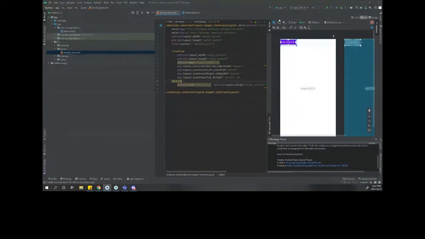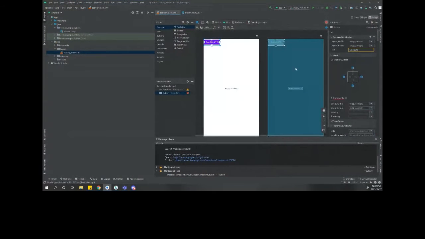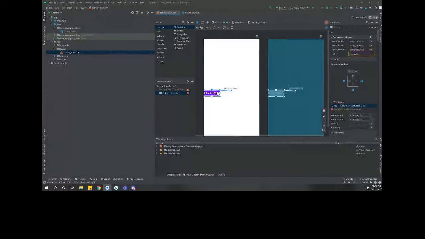So I'll do this actually in the properties. I'll just do it here. I'll move this like this. And then I'll make these zeros.